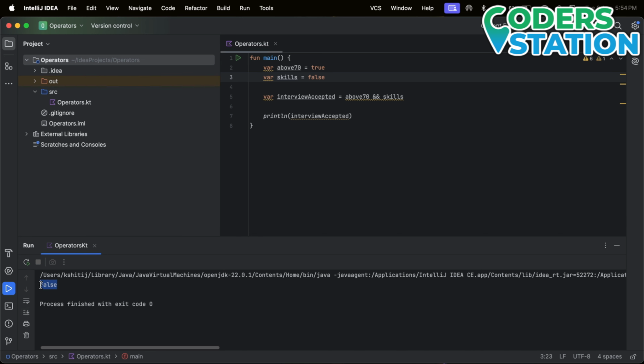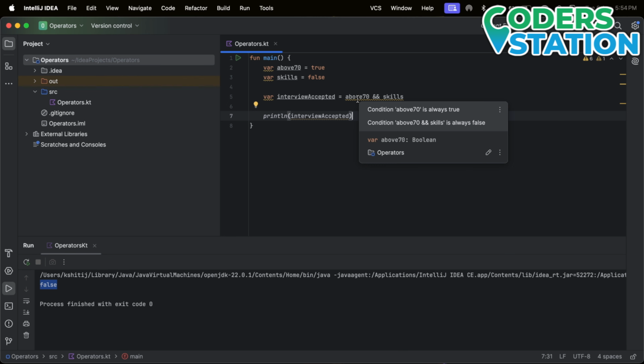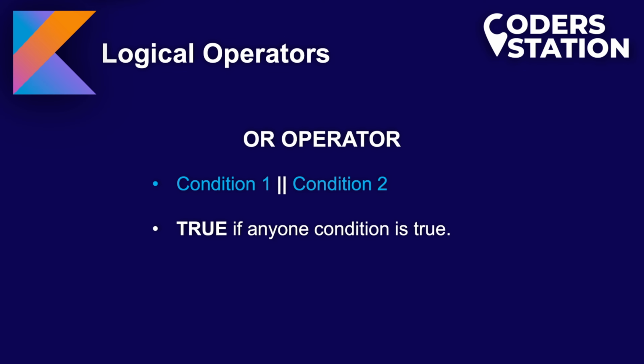As you can see, the answer is false because the AND operator checks whether both the conditions are true or not. If both the conditions are true, it will return a true value, and if any condition is false, it will return a false value. So that is how the AND operator works. Let's move on. Now that you have understood the AND operator, let's learn about the OR operator.